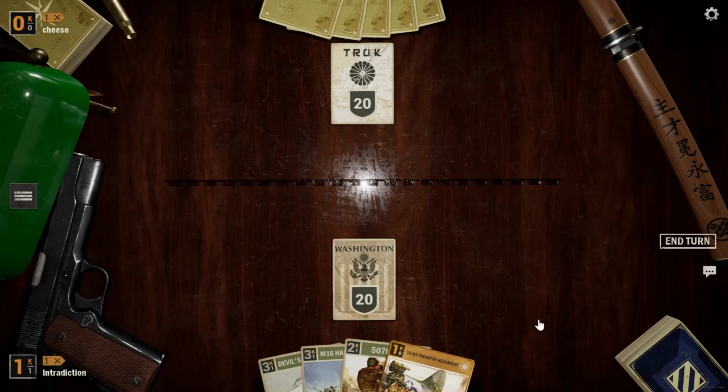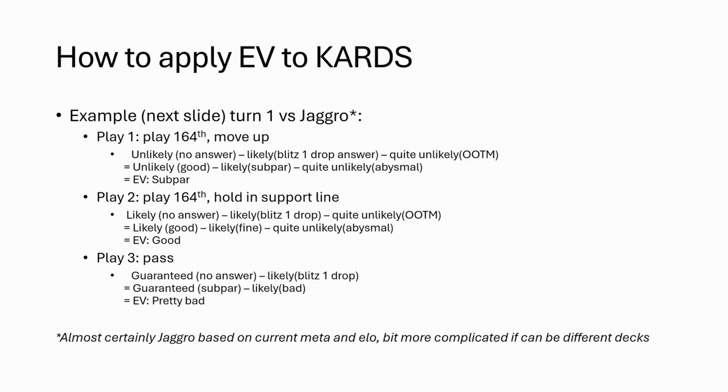All right, so let's analyze this situation. You have three possible plays. First is play 164th and move up. It's unlikely that they'll have no answer. It's likely that they'll have a blitz one drop to trade 1 for 1 because they're going second. They have quite a few cards, quite a few chances to find one blitz one drop, and it's quite unlikely that they have Out of the Mist.